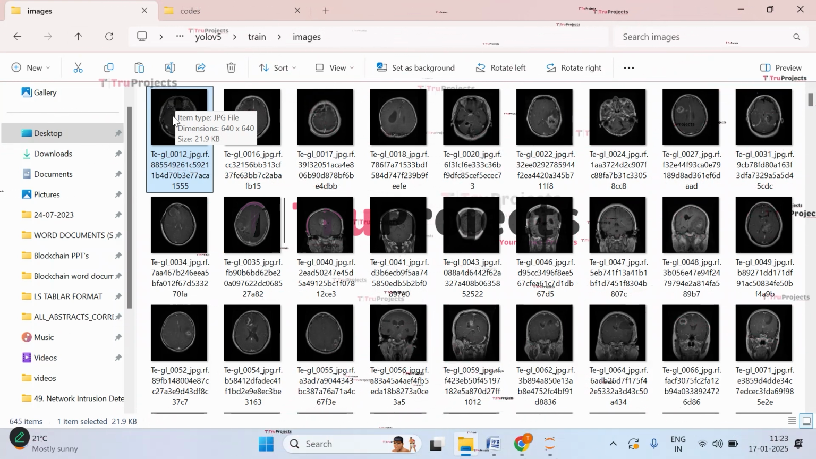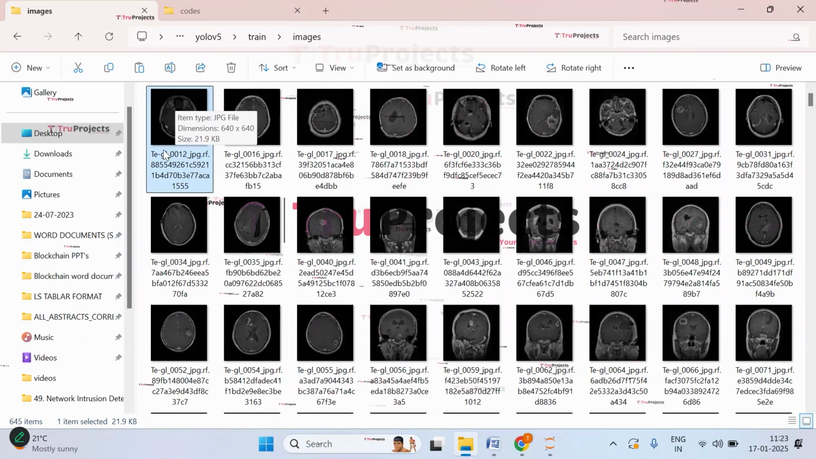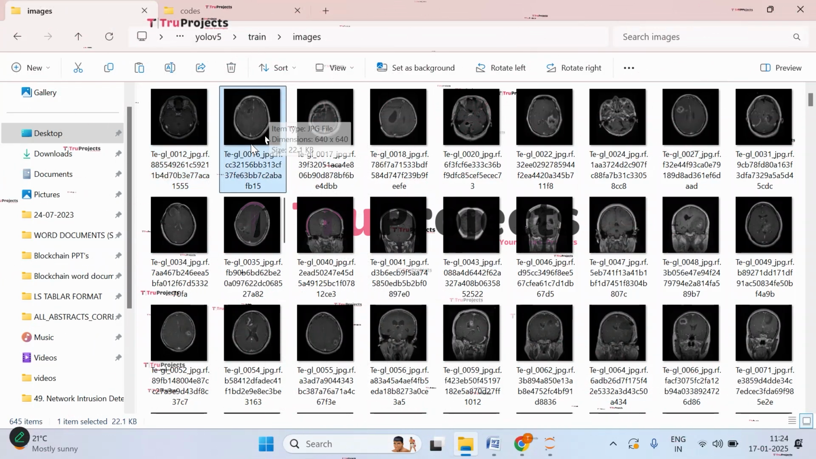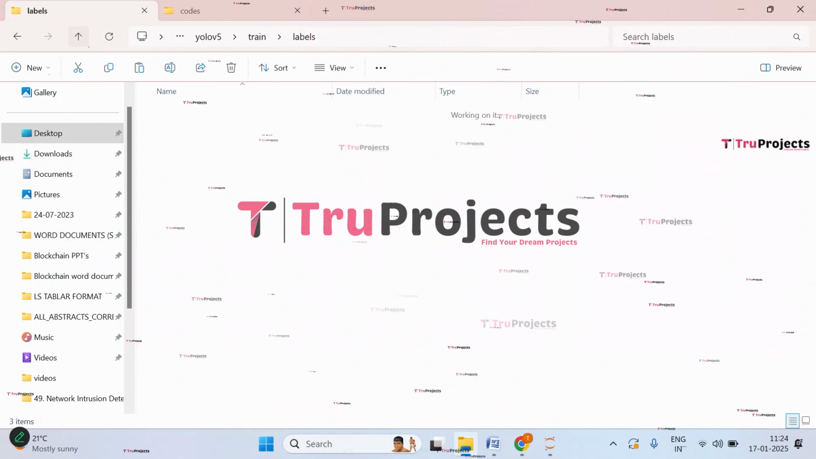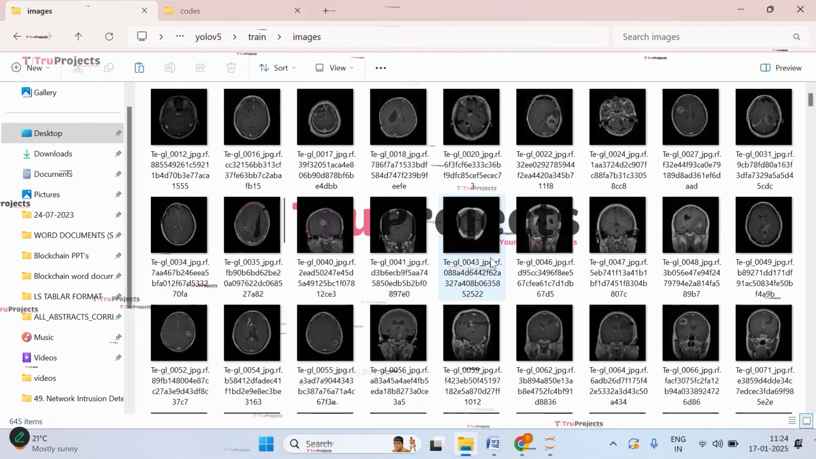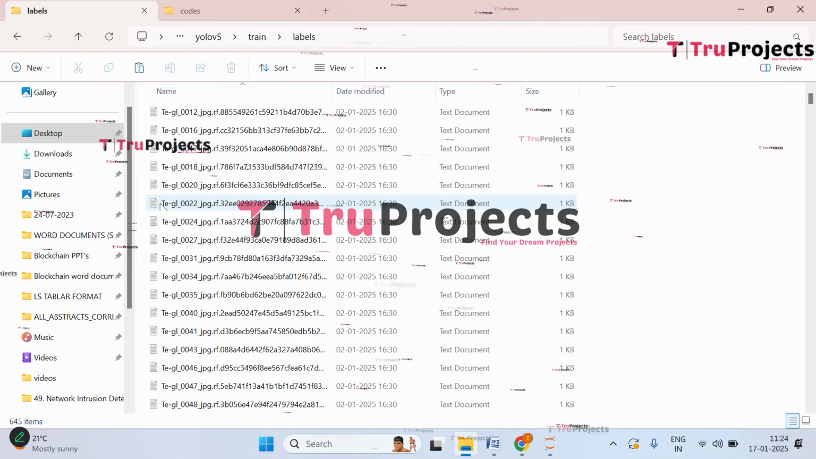Which provides object locations, that is the brain tumor locations of this image. So we will be detecting brain tumor, right? Drawing a bounding box. So that locations will be in that label file. Similarly, for the second image, object locations will be having in the second label file. Accordingly, all the images which are 645, for all those images, we have total 645 annotation files.